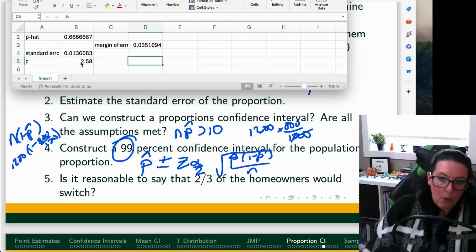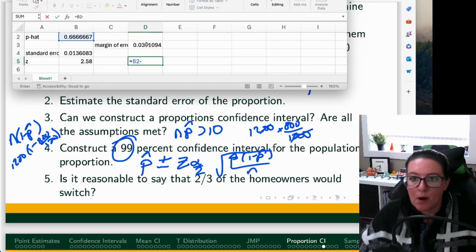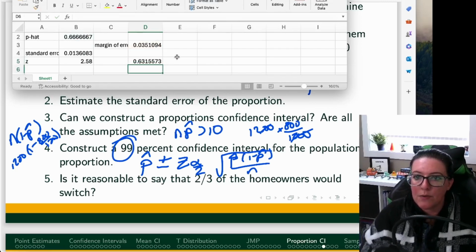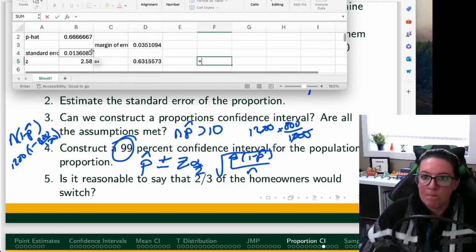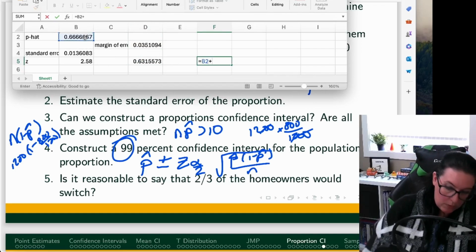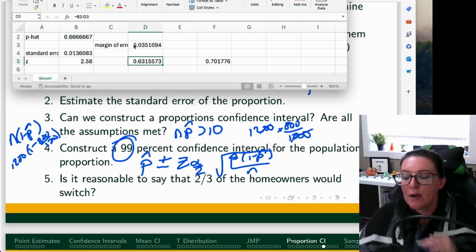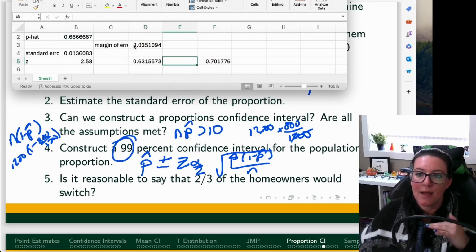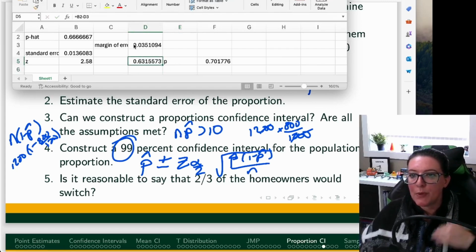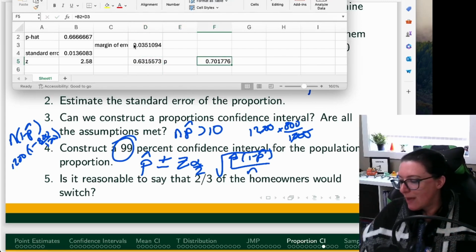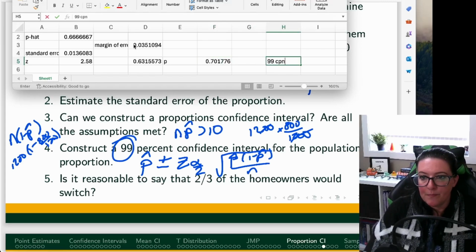And our upper and lower bounds, it's going to be p hat minus our margin of error is the lower bound, and our p hat plus the margin of error is our upper bound. So here we've done it entirely by hand. We are saying that our population proportion is somewhere between 63% and 70% with our 99% confidence.